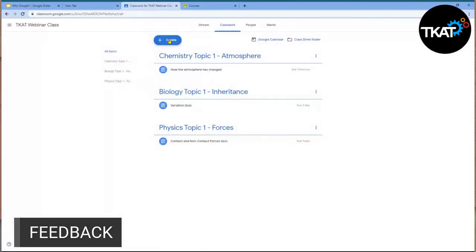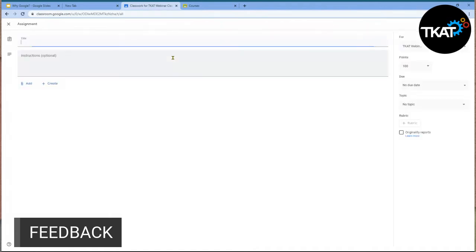So if you want to create an assignment, it's just as simple as pressing create. The easiest thing to do here is assignment, because you can access multiple things from there. You're going to give your assignment a title. You give your assignment some instructions, and once you've done that, you're going to assign a point score to it, and a due date. You may want to set the due date for Friday.